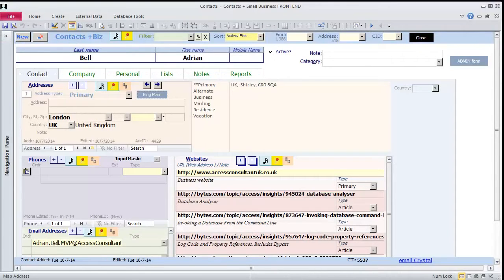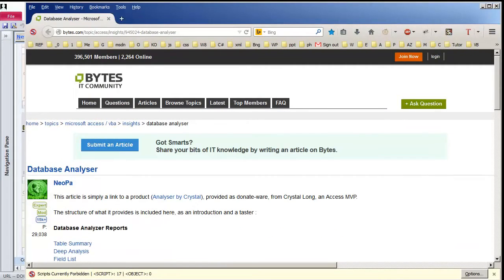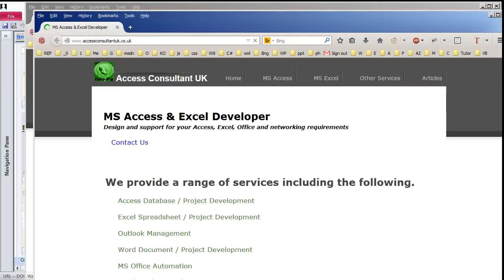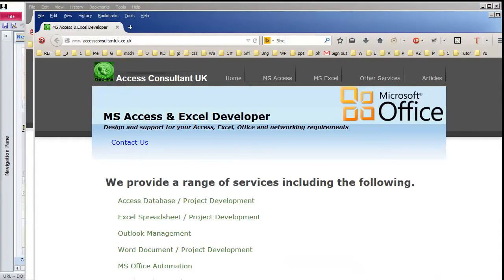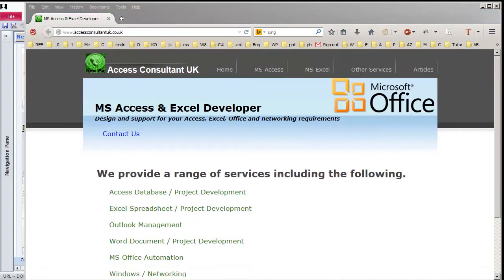Adrian has a number of free resources, and I've only just started entering references to them. I double-click on one of his links to pull it up. This is an article about Adrian's free database analyzer. This link opens Adrian's business website. He consults in the UK with Access and Excel and, of course, everything else in Office. And he's also a DOS hound.